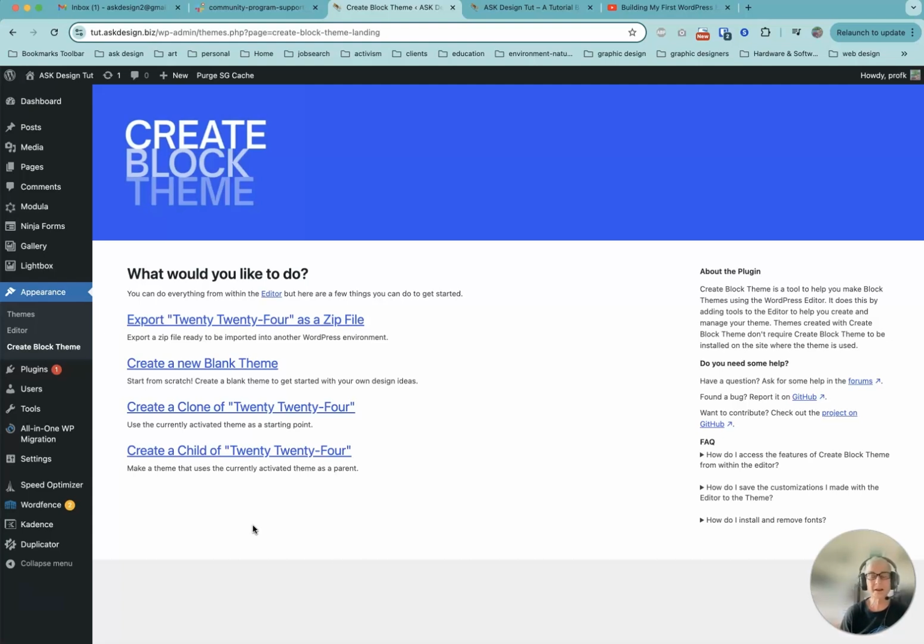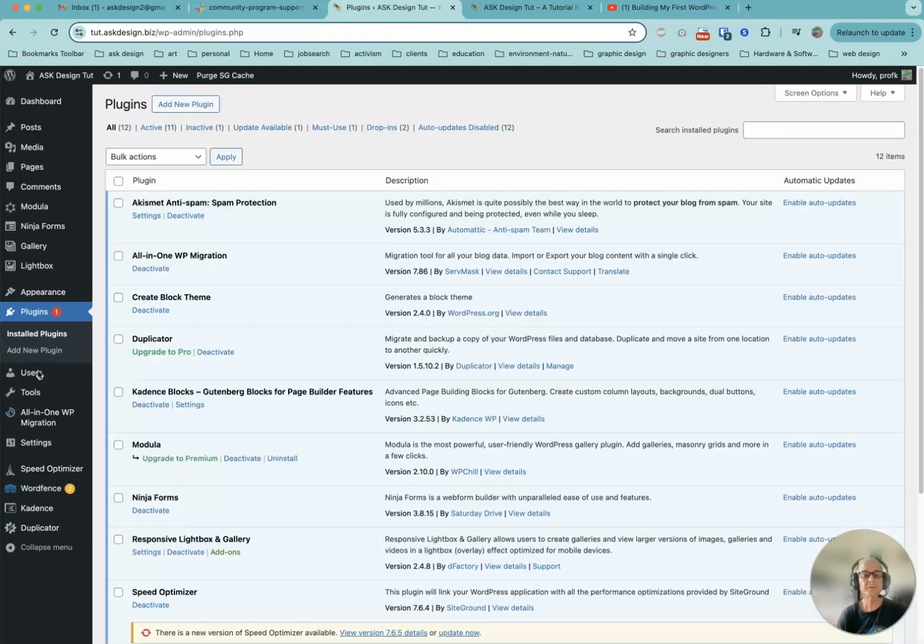Now, you can use plugins to create child themes, or you can create them manually. I've been using the Create Block Theme plugin. I'll show you both methods. We'll start with the Create Block Theme plugin. And first, let's make sure we've got the plugin installed. If it's not already installed, you add new plugin, install, and activate it.